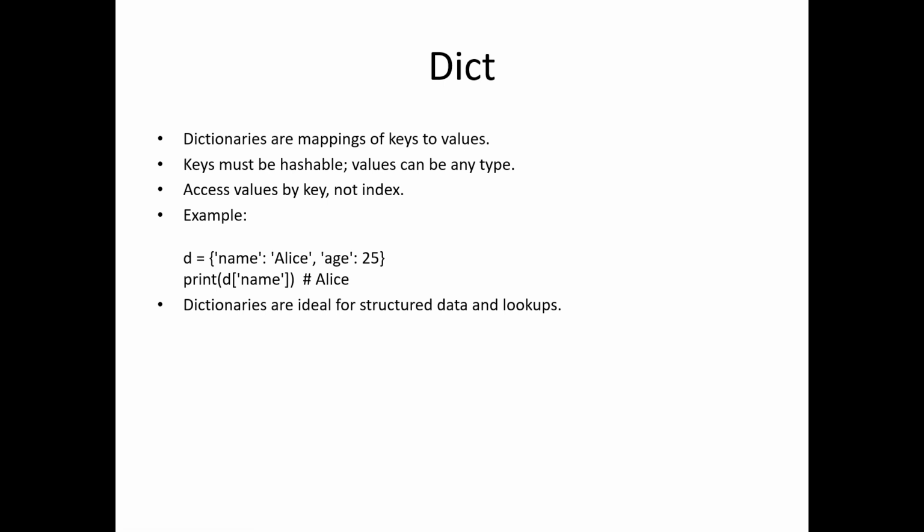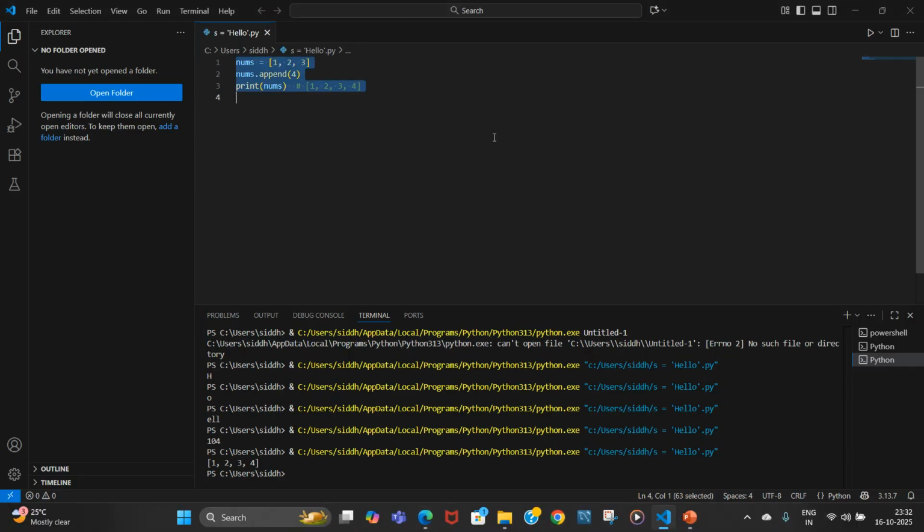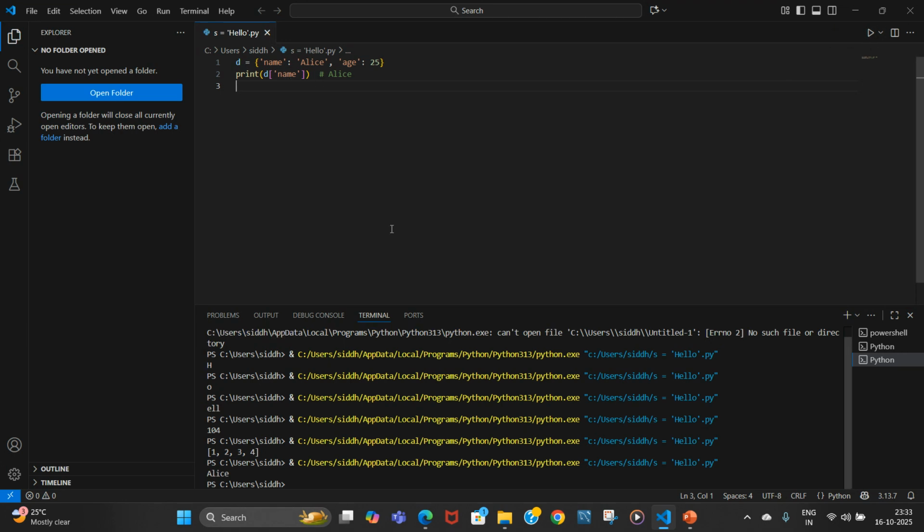Let's move to our next slide, that is dictionaries. Dictionaries are key-value mappings. What does that mean? There is a key, and there is a value against that particular key. Instead of accessing elements by position, we access them using a key. Keys must be hashable, immutable types like strings, numbers, or tuples, while values can be anything. Here, name is a key and this is the value assigned to it. In the same way, age is the key and the integer 25 is the value. When we print, it gives us the value.